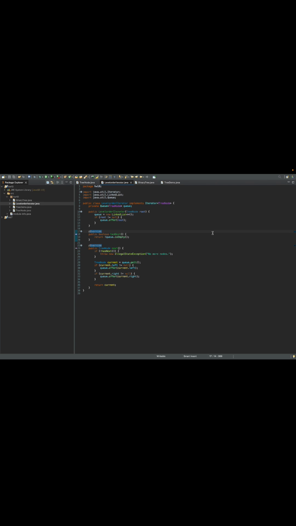This class contains a private queue that temporarily stores nodes in the order they should be visited. The constructor takes the root of the tree as a parameter. If the root is not null, it is added to the queue, marking the starting point of the traversal. The hasNext method returns a boolean value indicating whether there are any more nodes left to process in the queue. And the next method performs the actual traversal step.